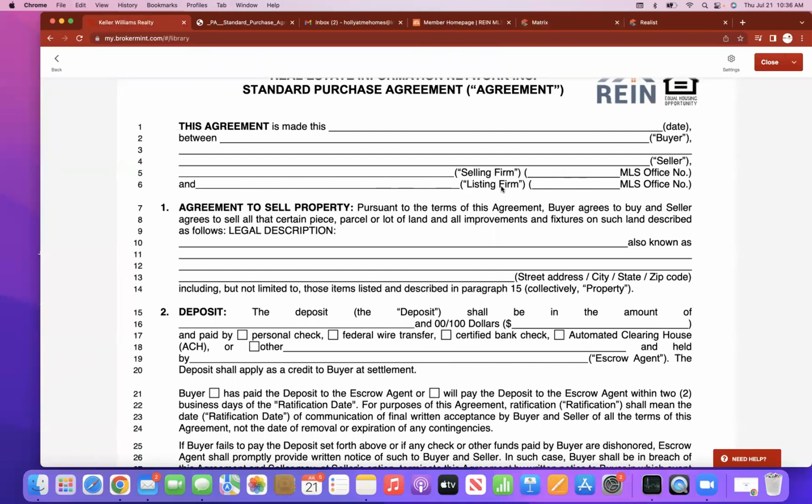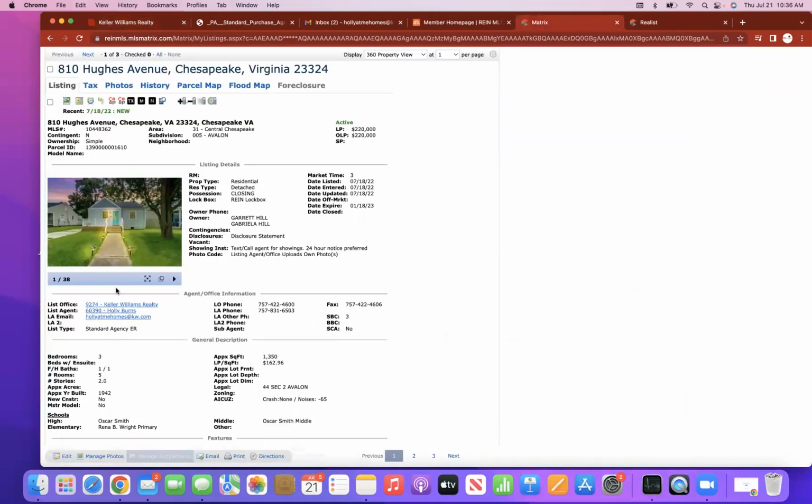The listing firm you will locate on the MLS along with their MLS ID. It's usually located right below the picture. It says listing office and then the MLS number. This is one of our particular offices' listings, so that's why it just says that. But it could say Wayne White Realty or Howard Hanna. All that information that you need will be located right there.